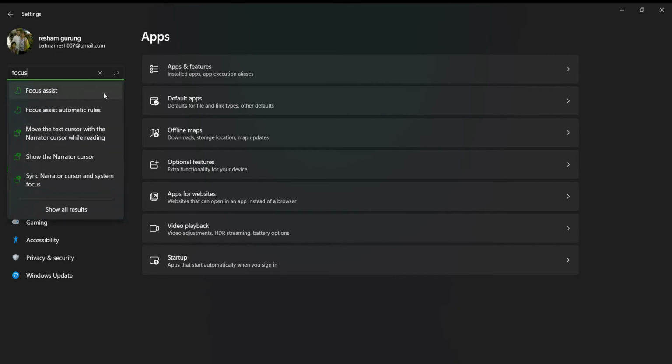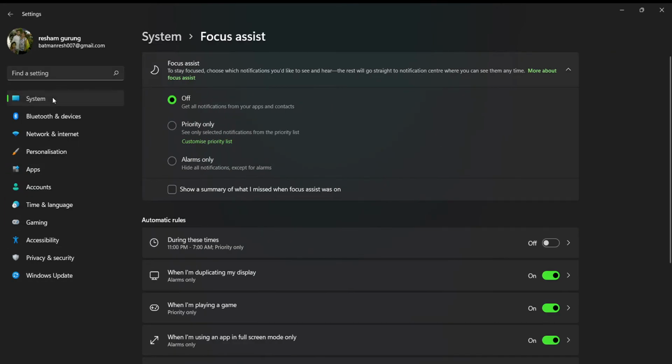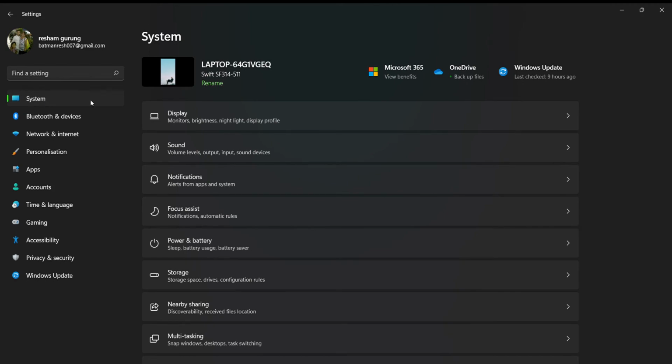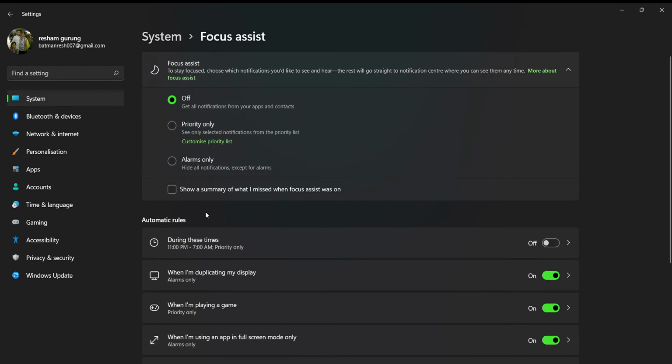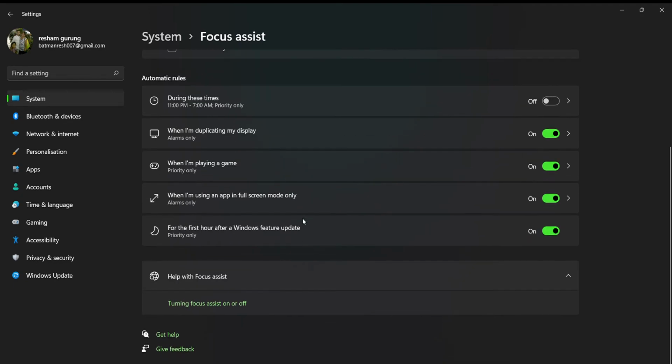and you'll see many things right here. Or if you don't want to do that, you can go to System, and right here on System you'll see Focus Assist at fourth right here. And after you're here, this is everything that you can do with Focus Assist.